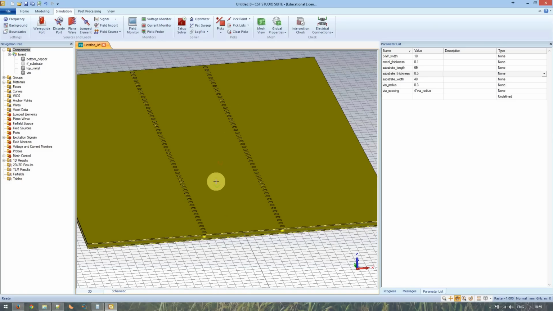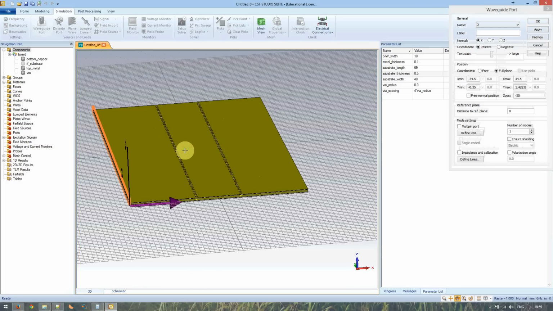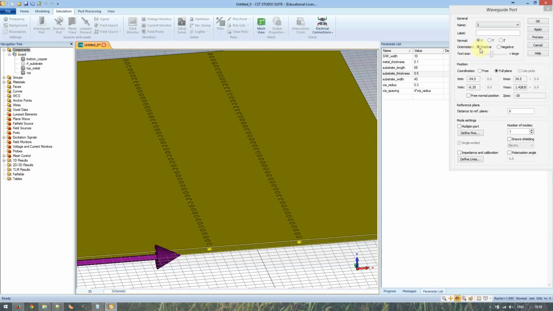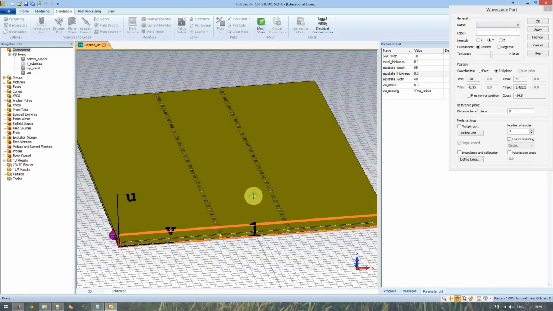Then we need an input and an output port. Okay, so we do that by clicking the waveguide port. CST always guesses wrong. Perhaps it thinks that the default axes are the ones that I don't use. In any case, we want ports to be normal to the y-axis. I want to start out with port 1, and yeah, positive orientation. So it's coming from the minimum y and it's pointing towards the maximum y.